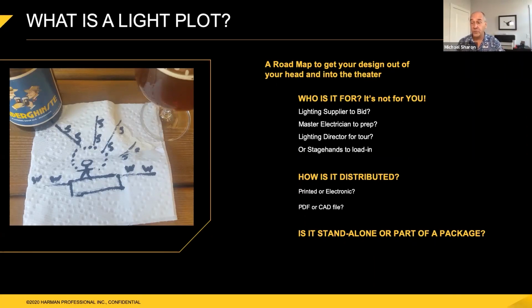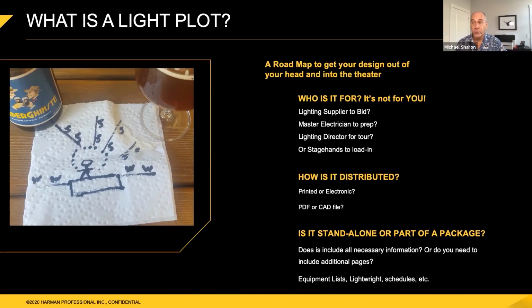And then with that, of course, is it standalone or is it part of a package? Are you going to be also including equipment lists, maybe a light rig, a hookup? Can people just take it and load in the show with what you've given them? Or do they actually need a whole bunch of other data with it? So you have to think about how much you need to put on the drawing and how much you can actually send in later. So all those things to think of even before you sit down to actually do any drafting.